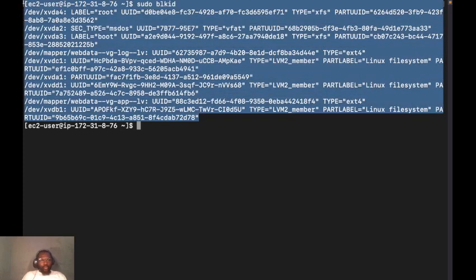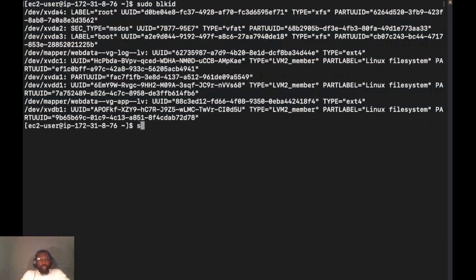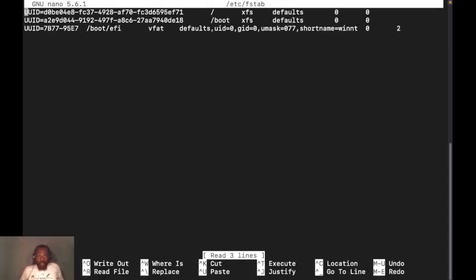So I can just copy them and keep them somewhere. Then what we need to do is open the fstab file. So I'll use nano. That's the reason why we installed nano in the first place. To make it easier for me, I kind of copy everything since I will be needing it, so I can just paste everything here.